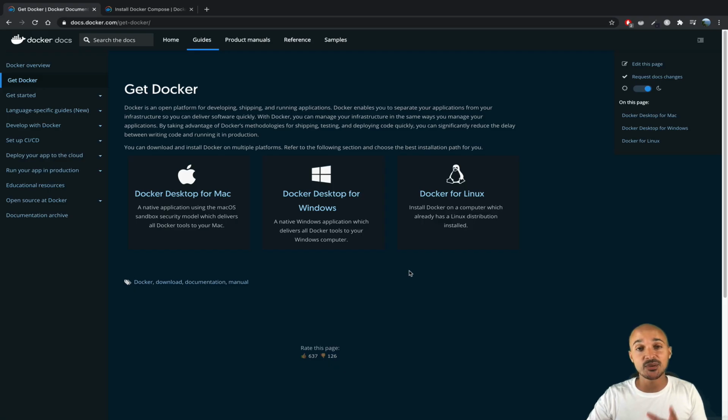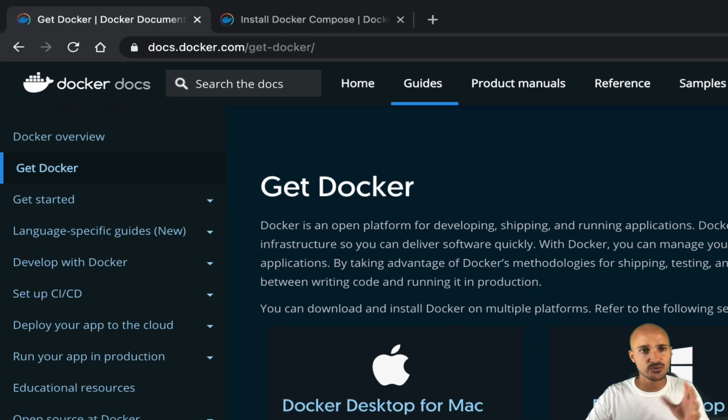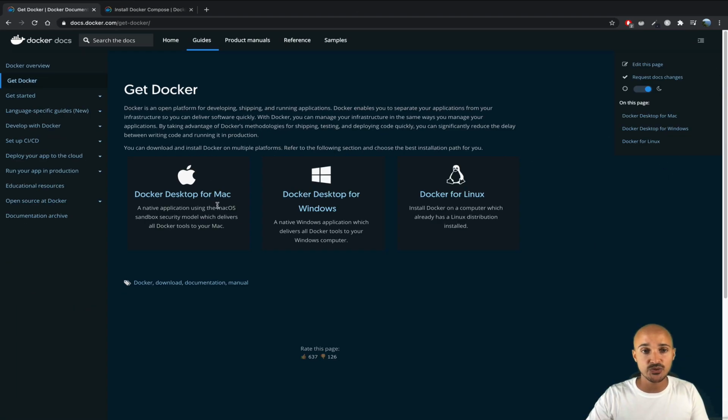The first step is to install Docker and Docker Compose. Indeed, as we're gonna run Airflow with Docker, you have to make sure that Docker is installed on your computer. So you just need to go to docker.com and then choose either Mac, Windows, or Linux according to your operating system. And once you have Docker installed, you are ready to install Docker Compose.